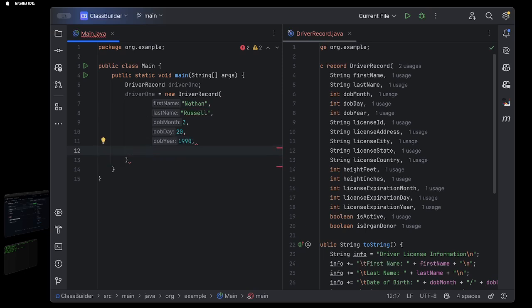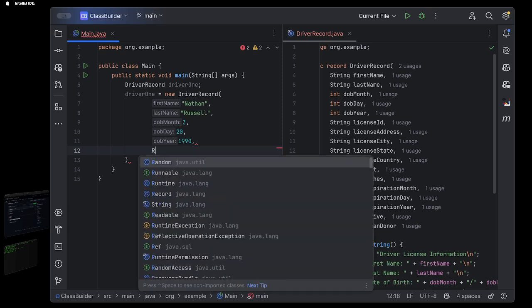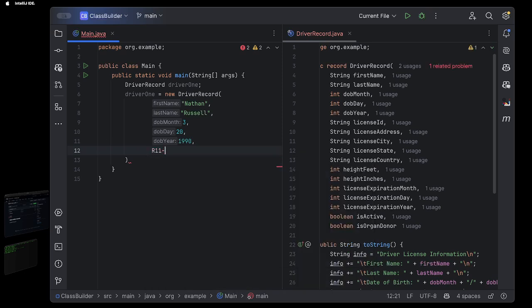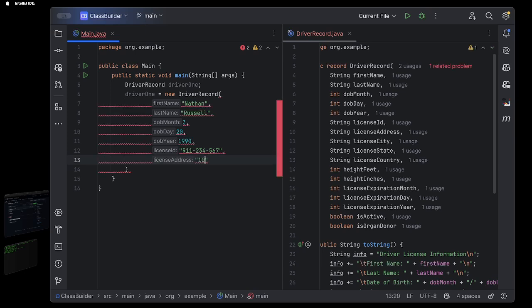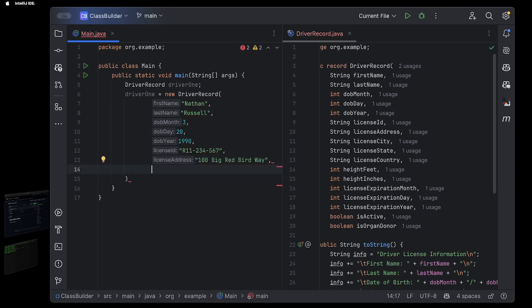And now we're going to have the license ID. Let's put that as R11, sorry, we need to put this in double quotes. R11-234-567. There we go. Now the next one, what do we got next? Goodness, we're going to have the address. So I'm going to put 100 Big Red Bird Way. Gosh. All right, now we're going to go on.